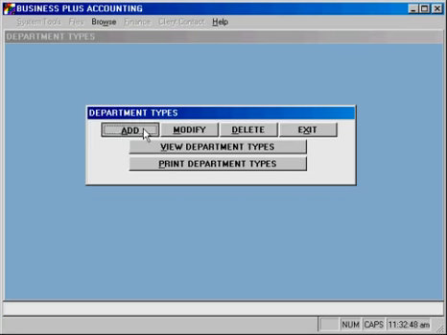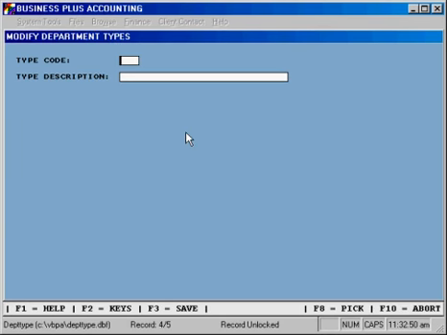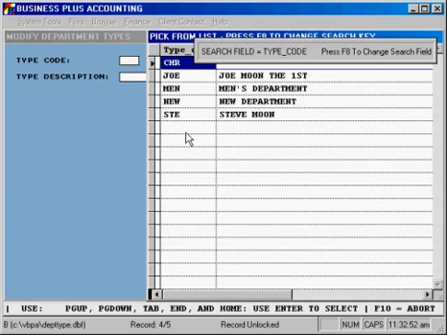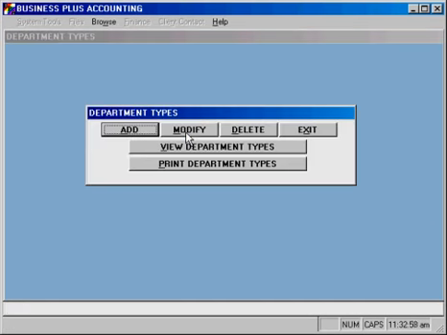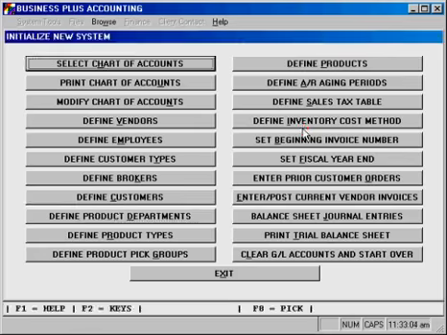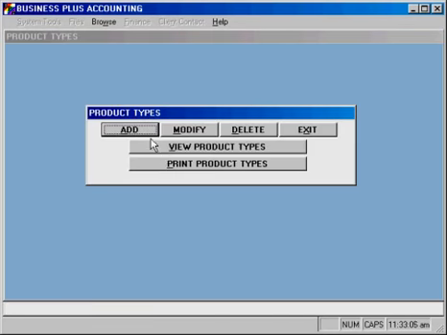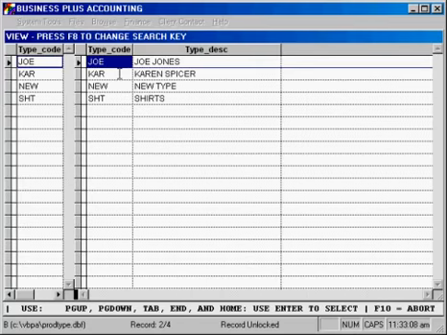and we can add, modify, and delete. We also have the pick list and the ability to page up and page down through the different options. And of course we can delete entries that we no longer need or that have been created in error. Department types, product types work the same way. Again, we have a code and a description, so they're very similar.